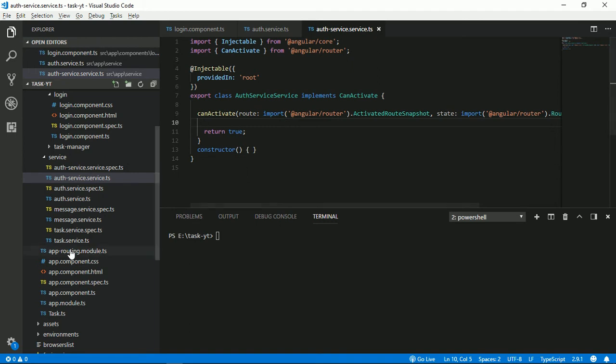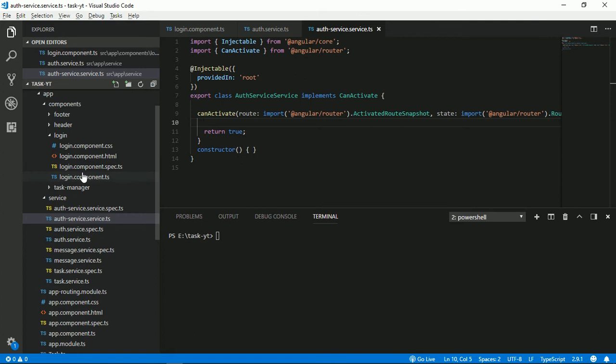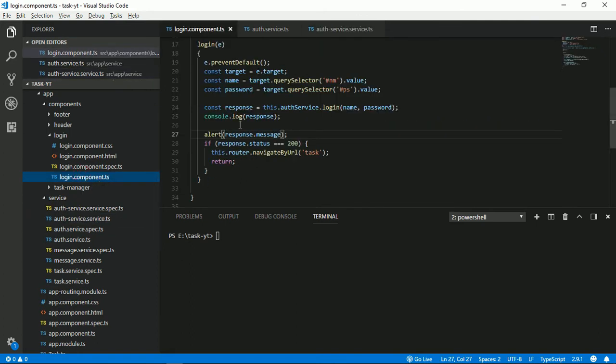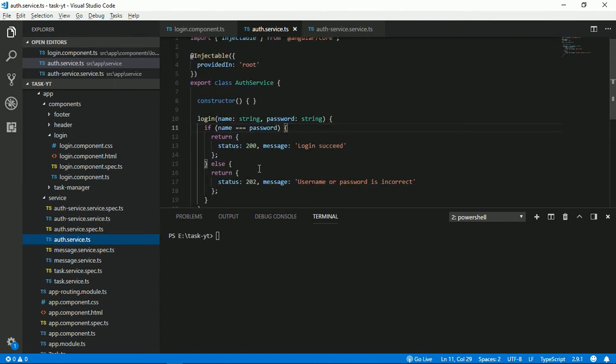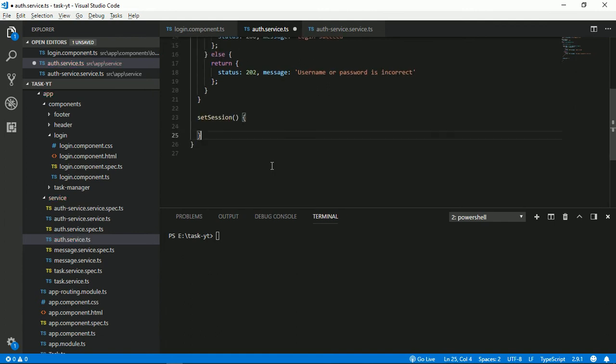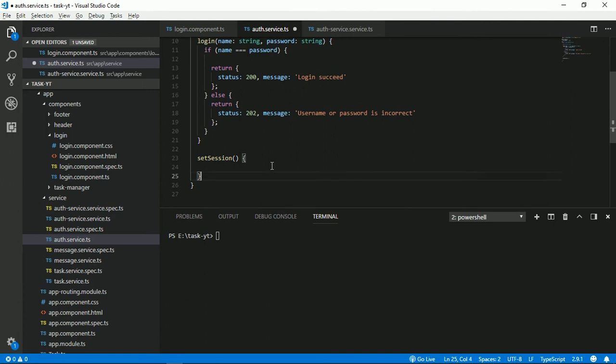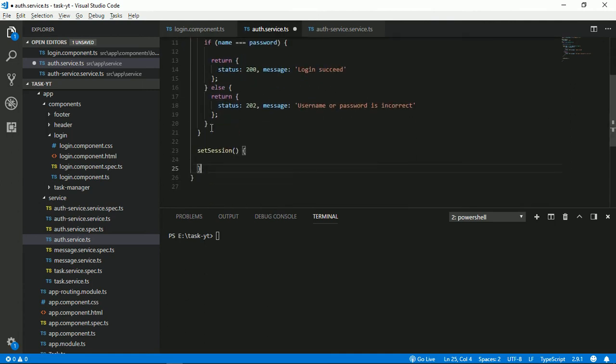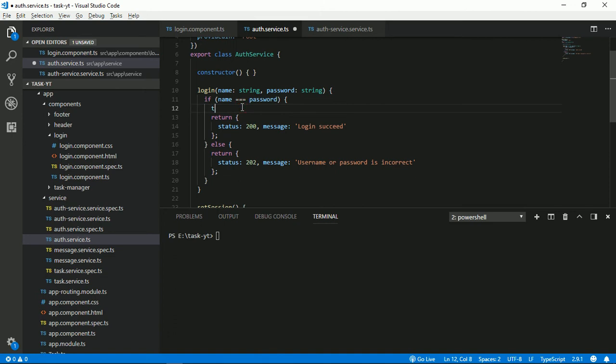Okay, so let's start implementing from the routing module. So I will go to login ts. I'm calling the login method. Okay, so here I will go to auth service. In the auth service we are checking conditions here. If the condition is true, then I will call another method, set session. So here what I will do is I will use this dot set session.